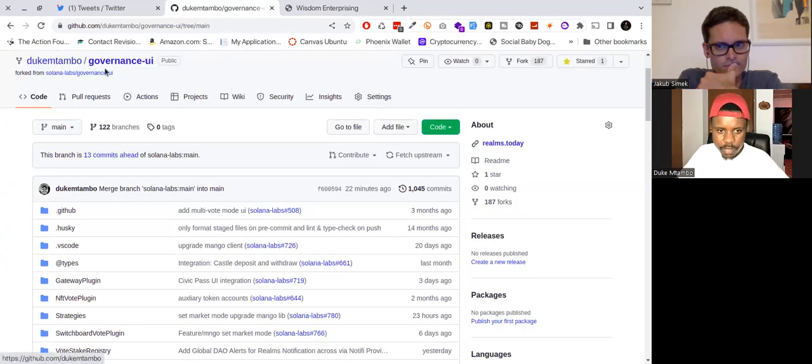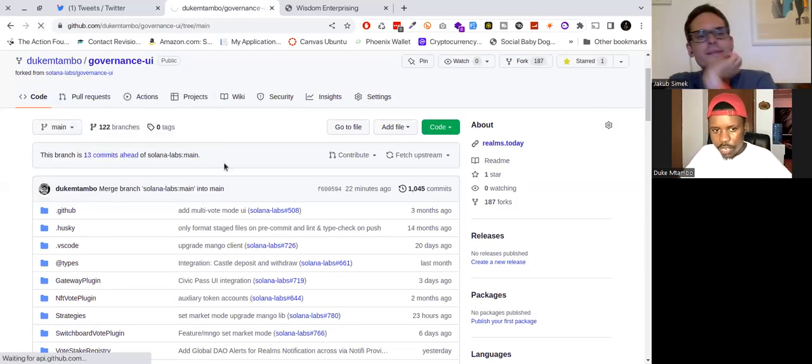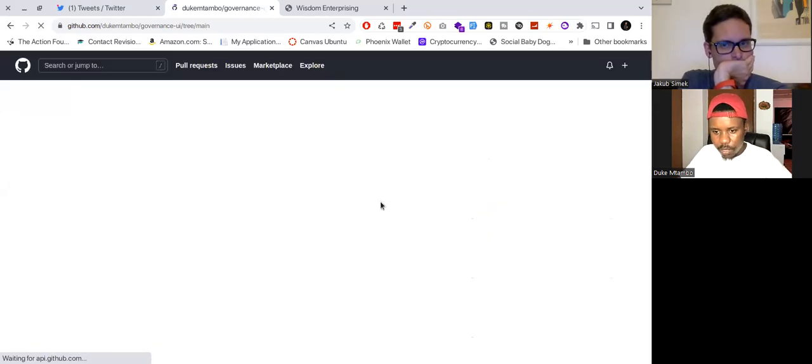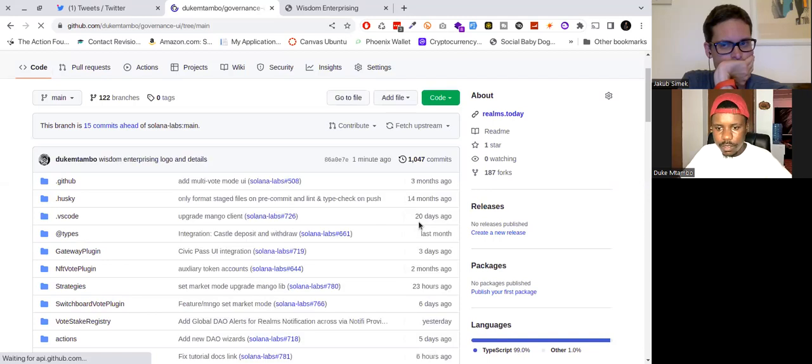So this is my repo. If I was in Solana, it would have started with Solana Labs, then governance UI, but you can see it's governance Duke Mtambo, governance UI, forked from Solana Labs governance UI. So I'm on my own repo, which is correct. If I refresh, we can see the commit I've made: wisdom enterprising logo and details, 1 minute ago.